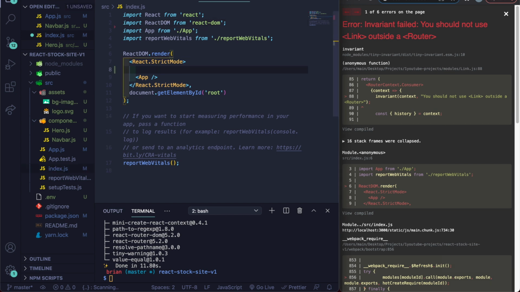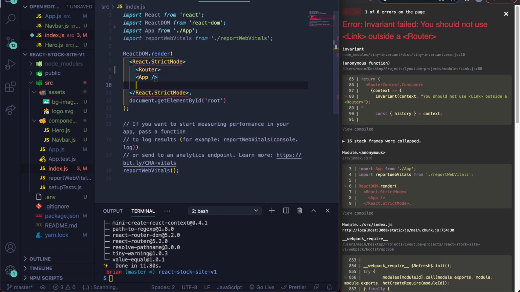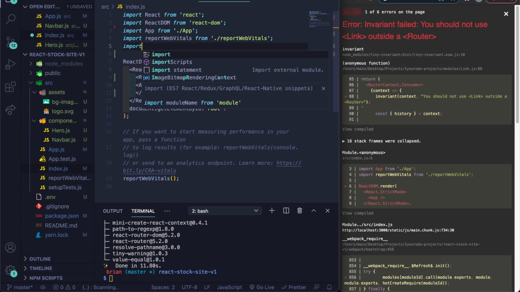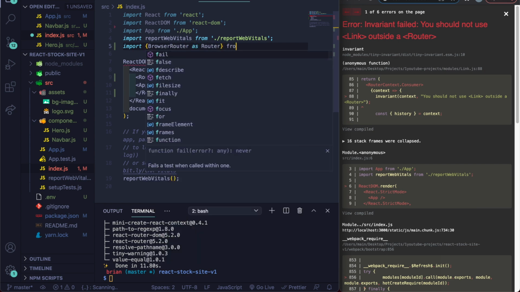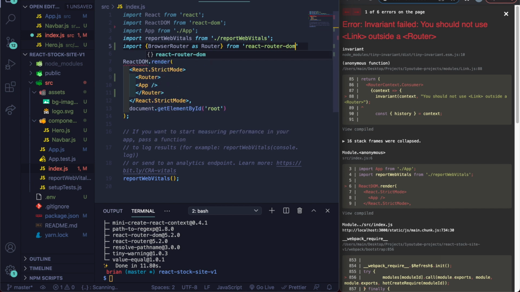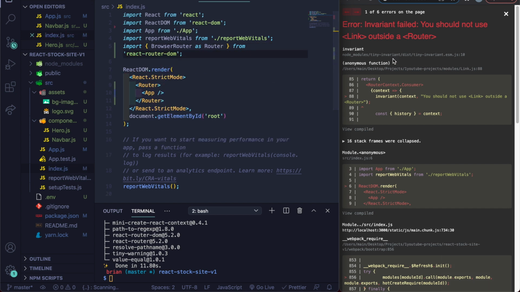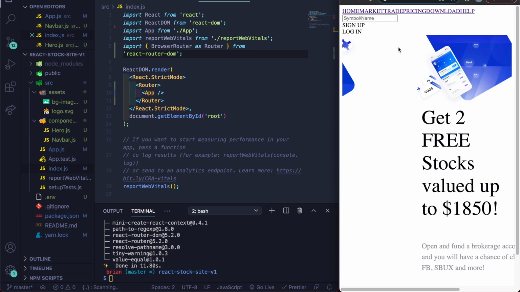So I'll just go router here, get the closing part of it, wrap it, and then I'll just import at the top, curly brace, BrowserRouter as Router, and it'll be from react-router-dom. Save it, refresh it, boom, there we go. So now we got the little menu. Look how beautiful that looks. Alright, so yeah, obviously it's horrific, but let's start adding in our styles.